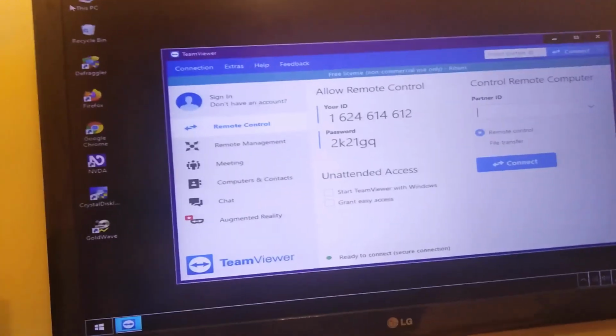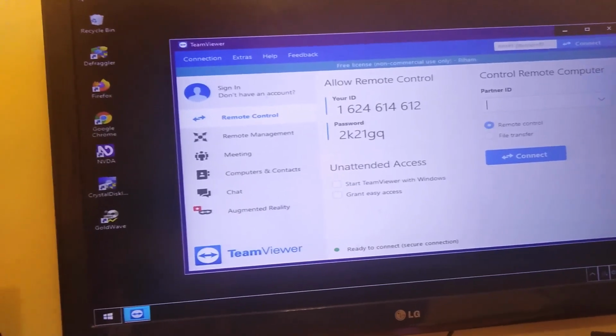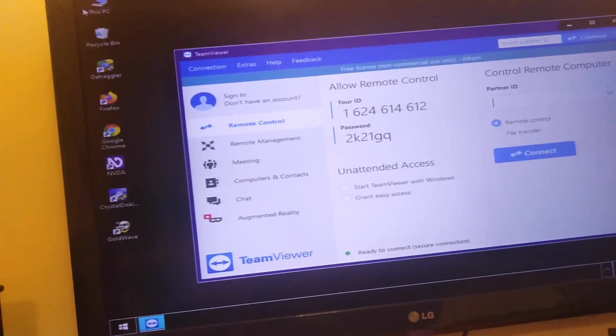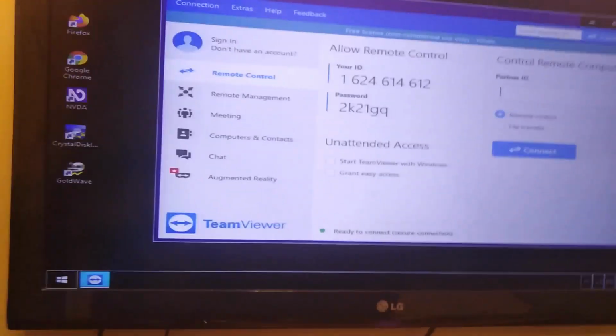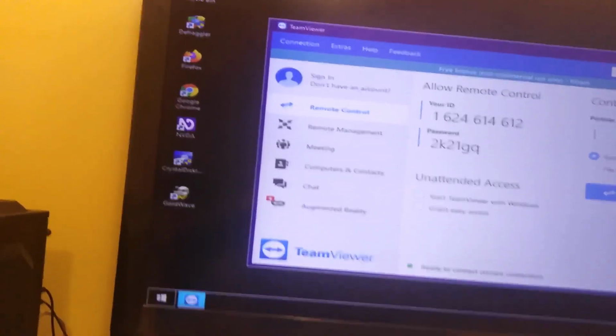TeamViewer dialog ready to connect. Secure connection, unattended apps. Remote partner ID. Partner ID combo box. Now, since I want to connect this computer, the eSpeak computer, the NVDA computer, to this laptop, which is running JAWS. TeamViewer partner ID edit.